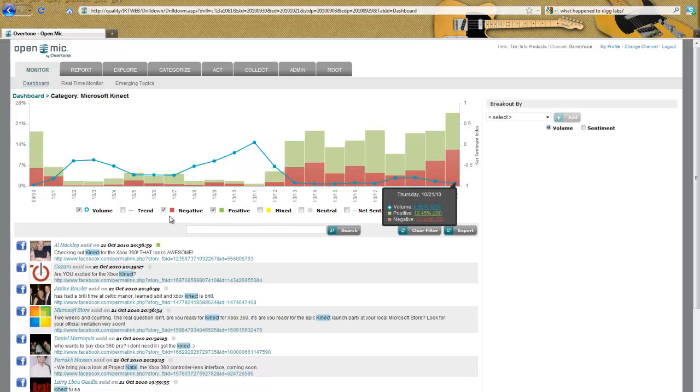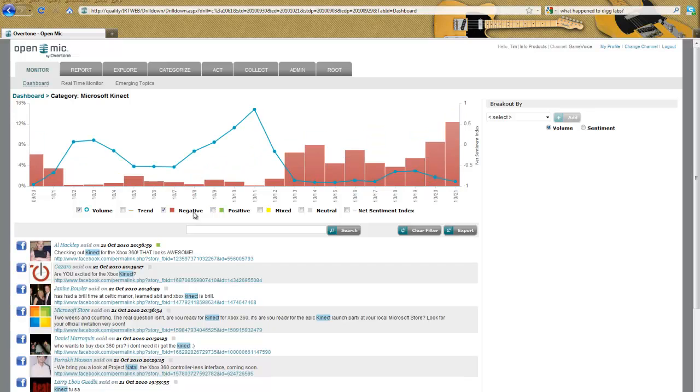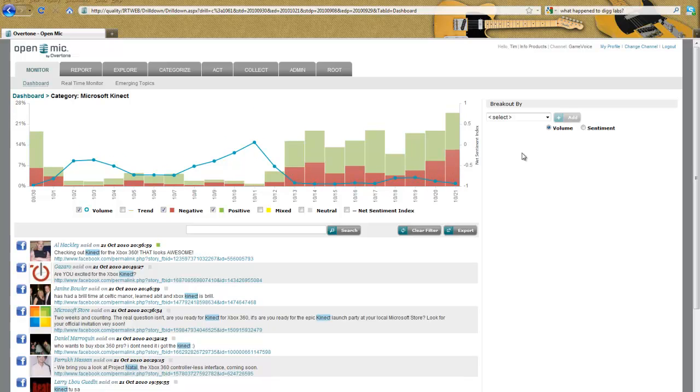I can turn things on and off on this trend chart. So for example, maybe I want to look at a trend line on the volume. So now I can see that the slope's kind of going down. I can turn on mixed sentiment, for example, and maybe turn off positive, turn off negative. So lots of control here.